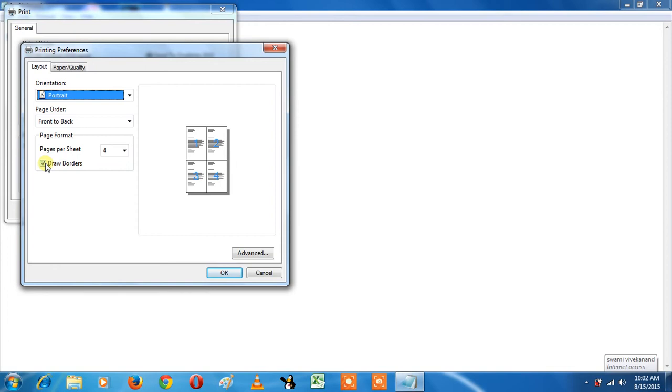Draw border means you draw a border between your pages. Look at this, this is the border shown when I select the draw border option. It will show that they are totally different pages. That's why we give the border option.